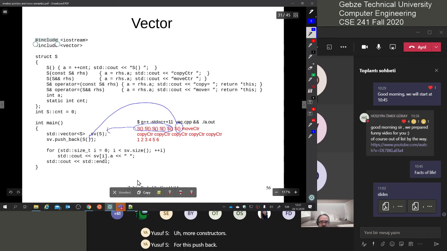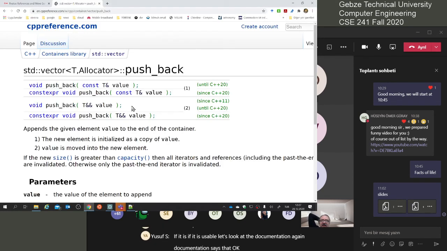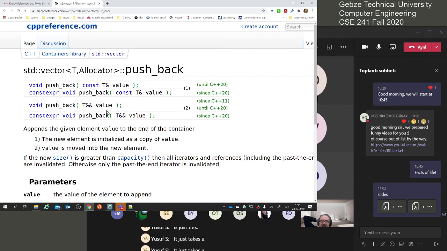If it is usable. Let's look at the documentation again. Documentation says that if I can use it for the L values, I'm going to use this one. For the R values, if they are constant, then I am going to... Just look at the C++11 version. So the C++11 version is just this. It just takes a T value.